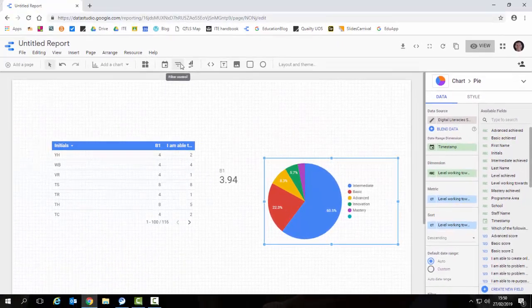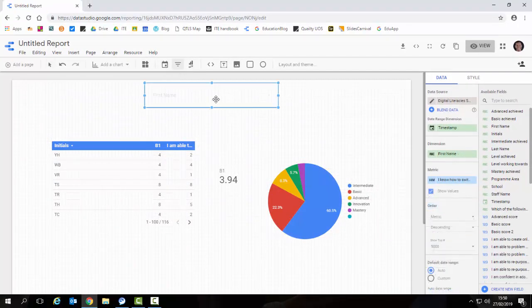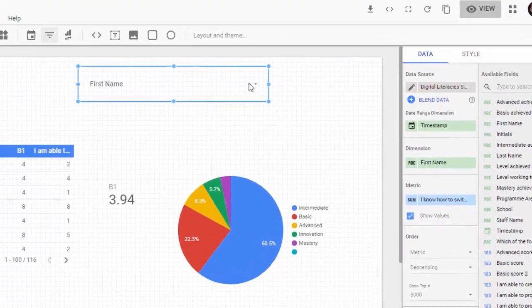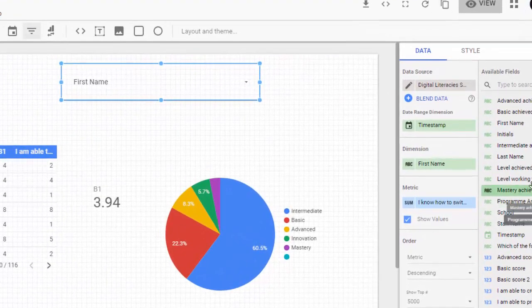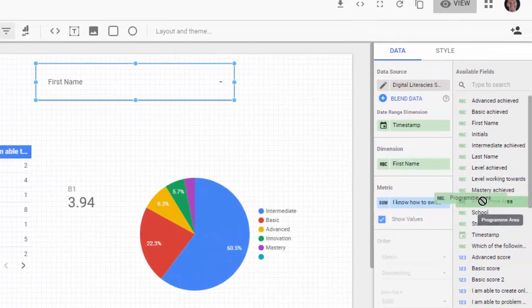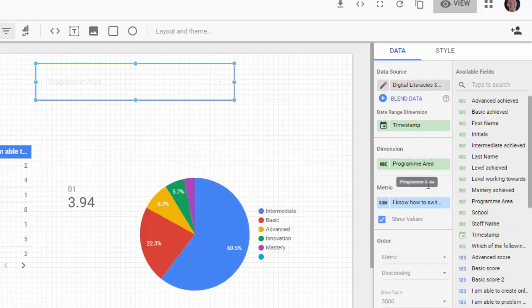And finally, what I want to do is add a filter control. So a filter control allows you to filter the data that makes sense for you. So I've just added the filter control, and it automatically found the first name. Now what I want to do is filter by program area. So I'm going to select our program area.